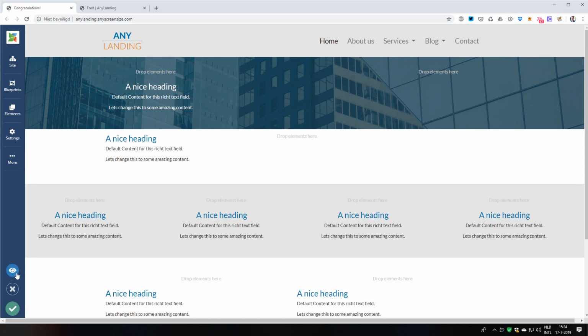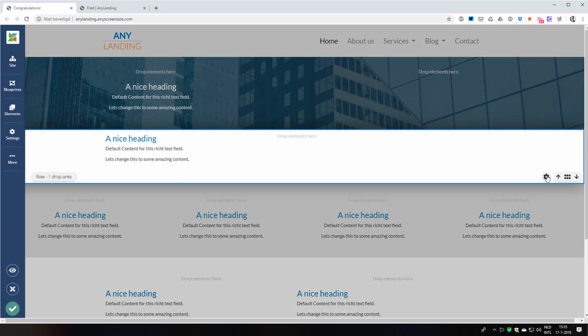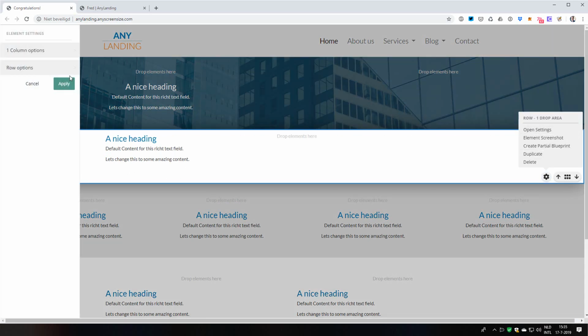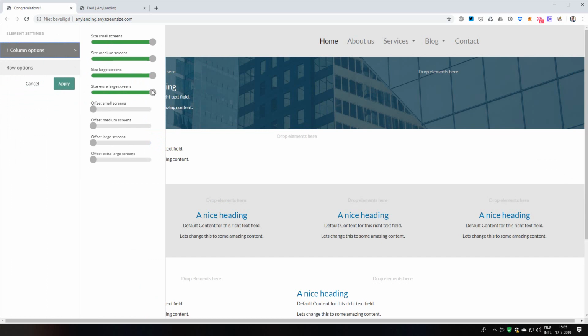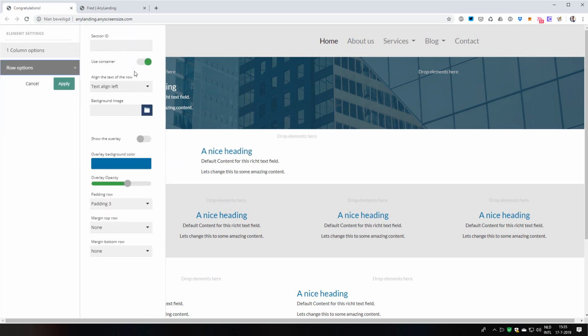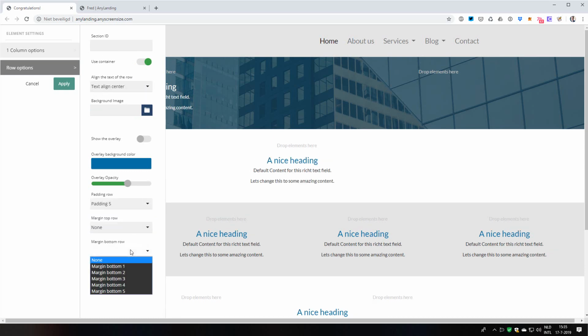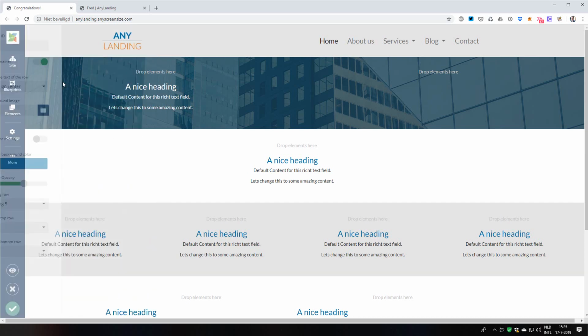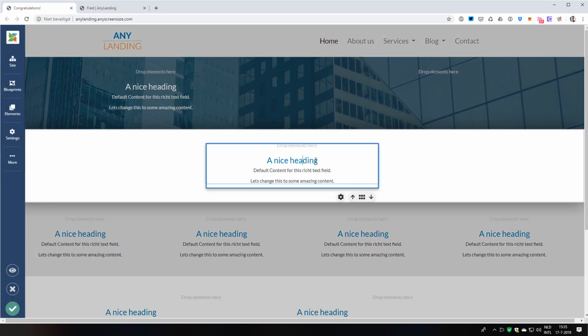Let's change some more things. On this text field, let's center the row. So open settings and the 1 column, and we can adjust the width of the column for every screen size. And let's make it 6 columns wide and an offset of 3 to center the field. And align the text to the center. Give it some extra padding. Maybe some margin. Yeah, that's it. Now we have a nice centered text in the 6 column for large screens.